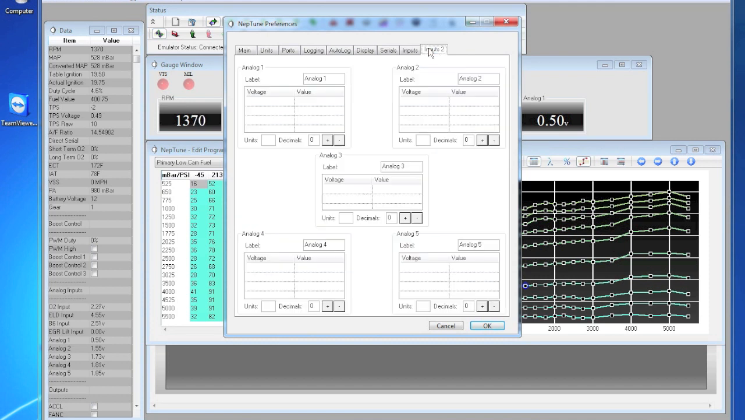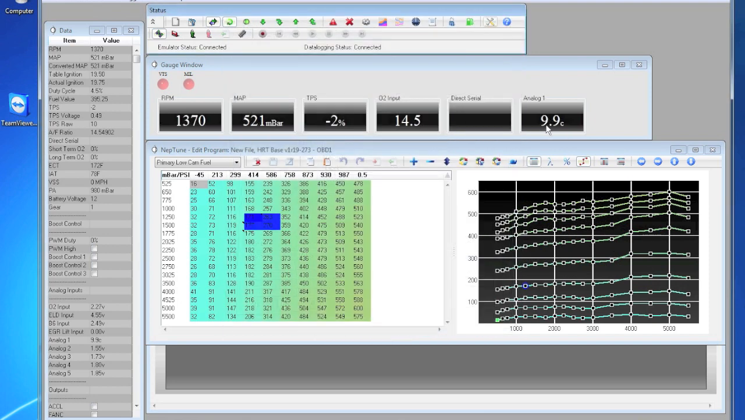In order to set up a custom sensor, you want to go to the Inputs tab and find your analog input. You can assign your decimal places and your unit value. Hit plus to add voltage breakpoints and assign them values. You'll notice that your analog input settings start registering immediately, so you're able to test for consistency.